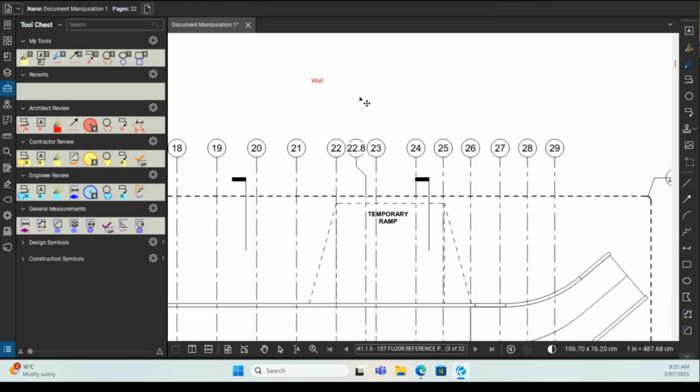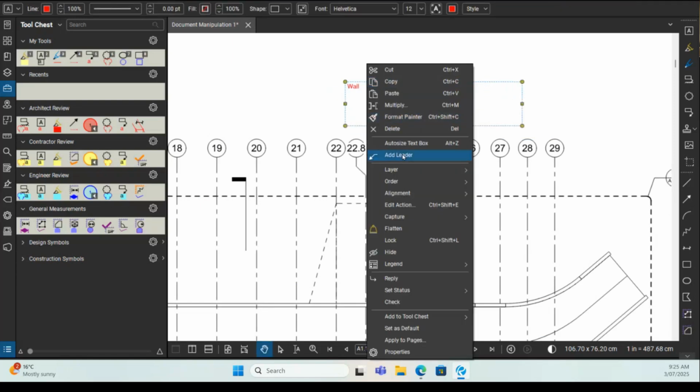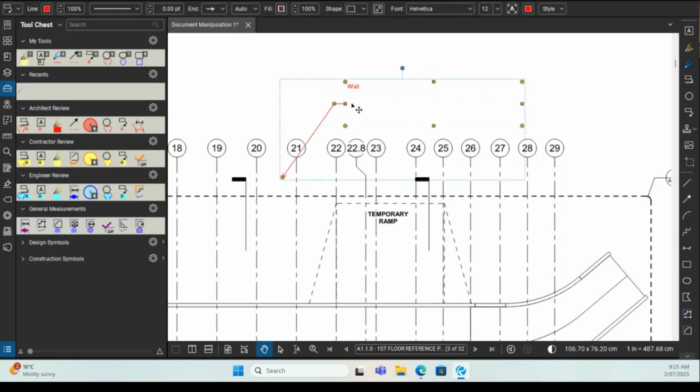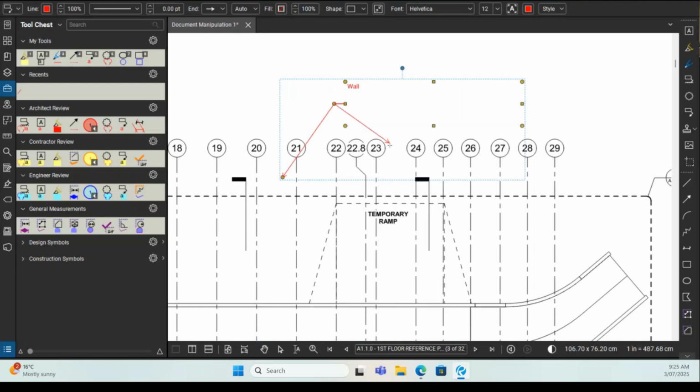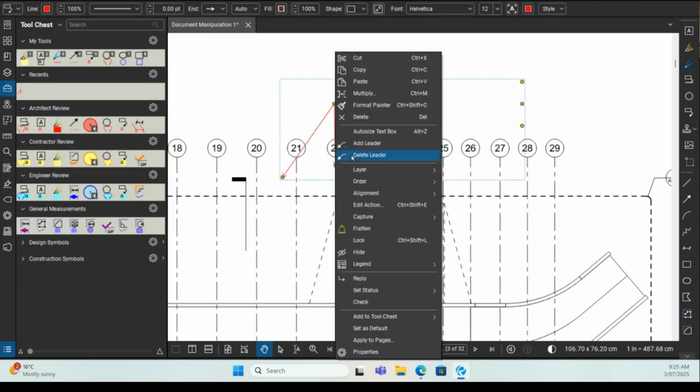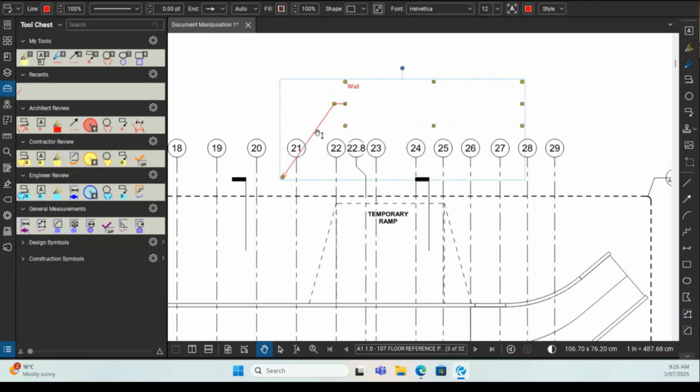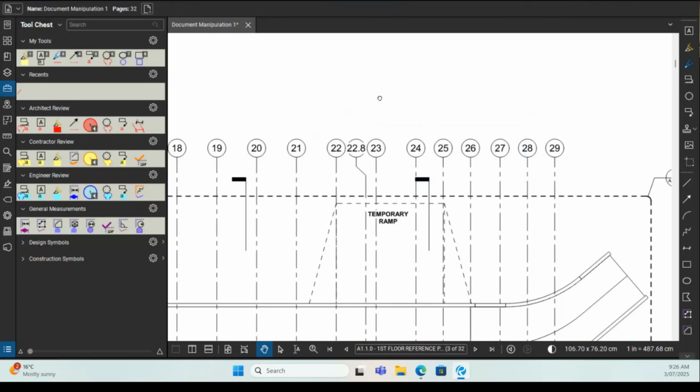And so essentially when you create this, you can right click onto it and you can add some leaders. You can add more leaders if you want to, depending on where you want it to be. And let's say you've accidentally added a leader, you can right click on it again and delete the leader as well.